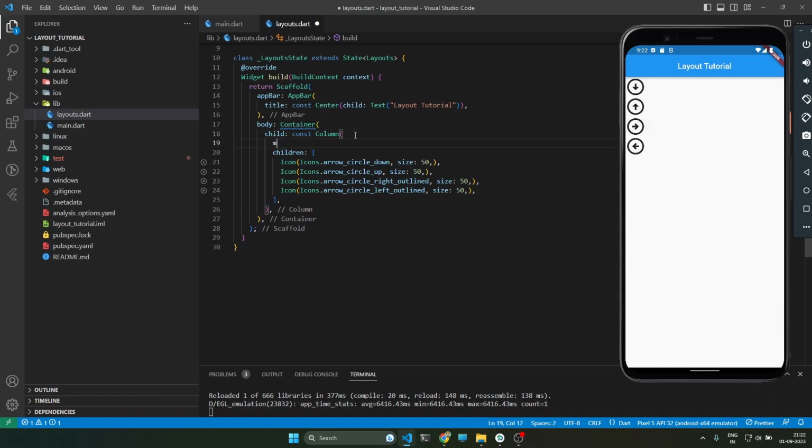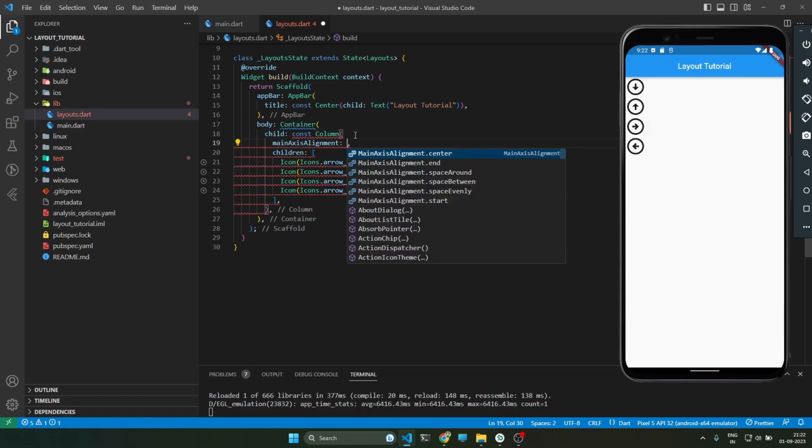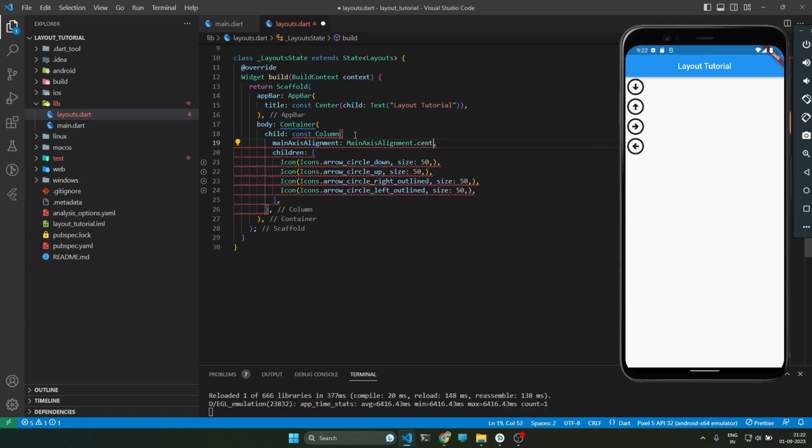So now in a column, if you type main axis alignment over here, this takes in a parameter called main axis alignment, and if you press dot, you can see there are many options over here: center, end, space around, space between, space evenly, and start. So if you have done web development before, you might be familiar with this because it's quite similar in HTML, CSS. So okay, let's go one by one. These are the elements right now, and the layout is pretty basic, there is no space or anything.